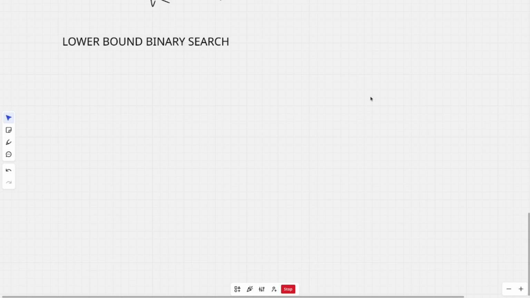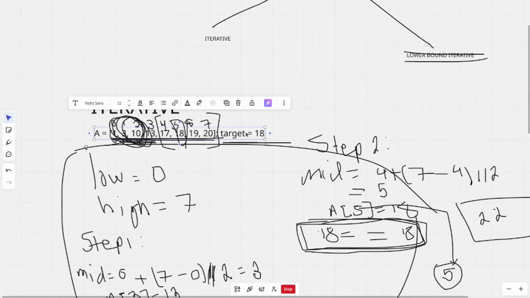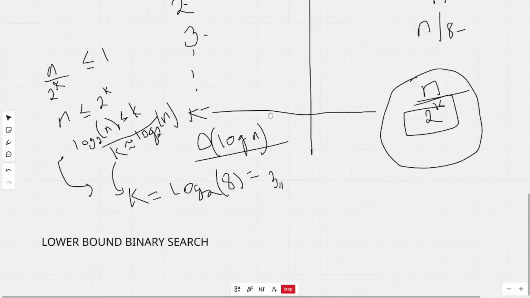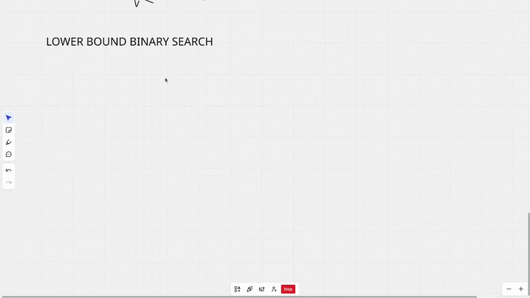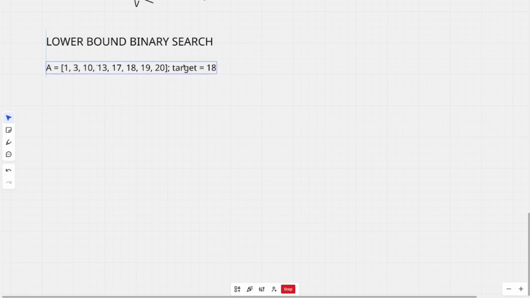Let me take an array. I can basically take the same array as above, so I can copy this and paste it right here. Okay, so we're taking the same array. Now our array is the same, and the target is to find the element 18.